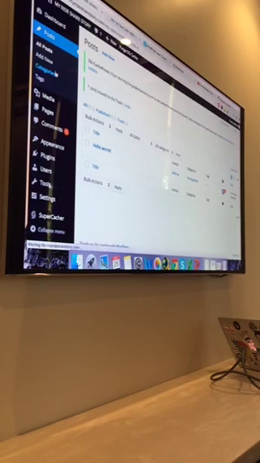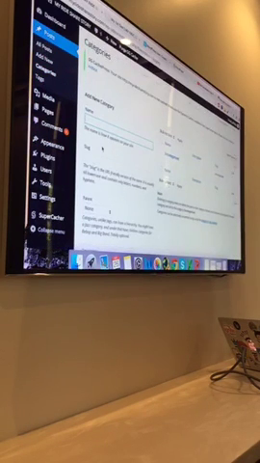Categories. When you click categories, this is where you're going to make the categories. So what category do you want to write?